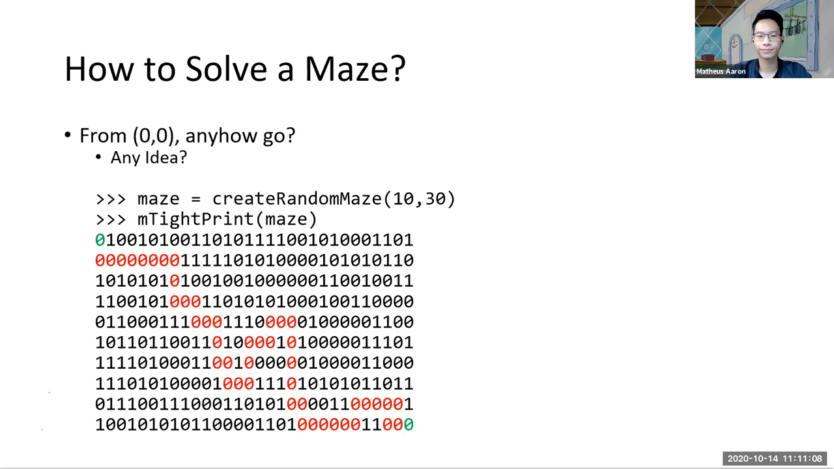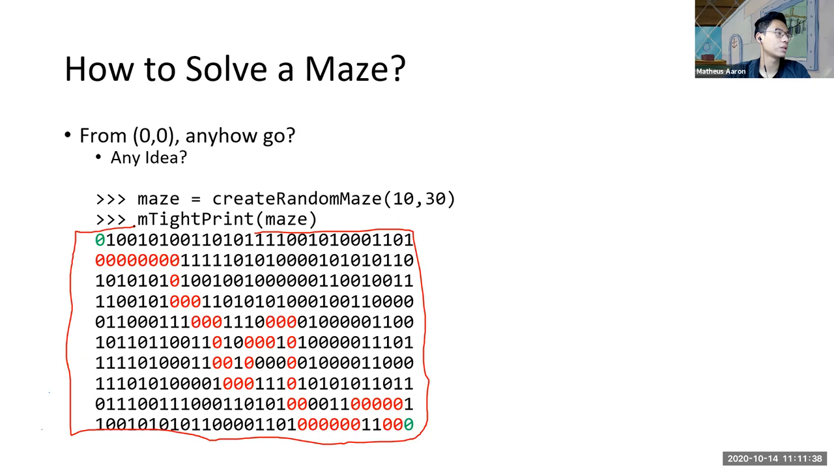Can anyone answer? How do we know that a maze is solvable or not? Write your ideas in the chat. Given that we have a matrix like this, how do we know whether it is solvable or not? Remember the data structure. Any ideas, even any stupid ideas. If you don't know, just say don't know.